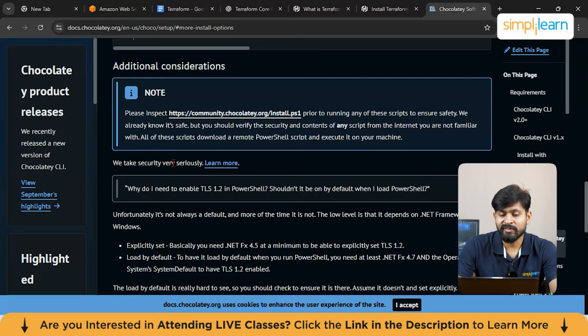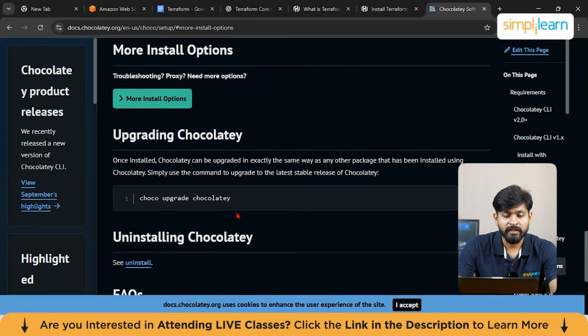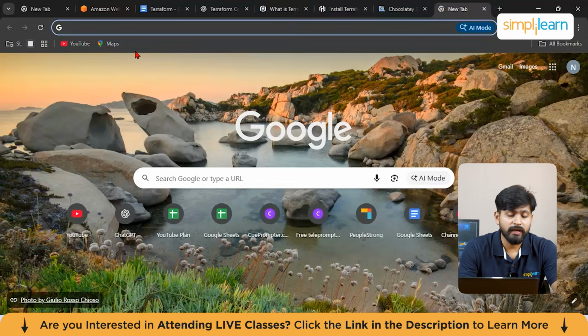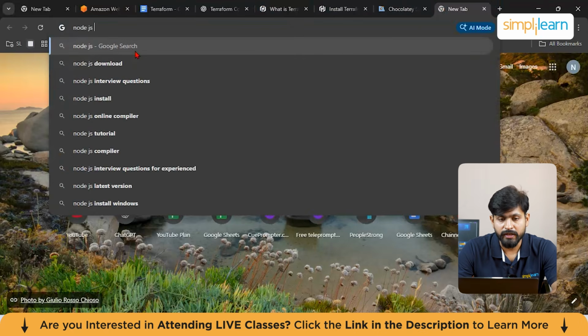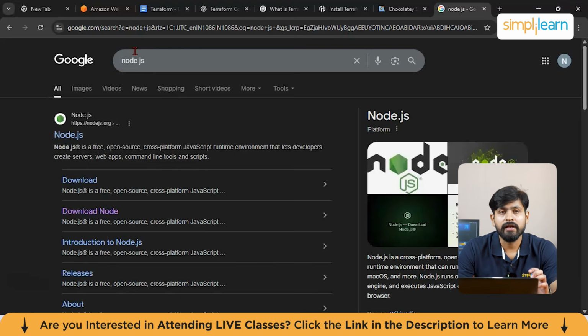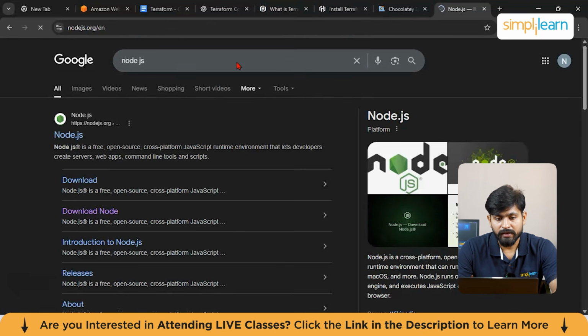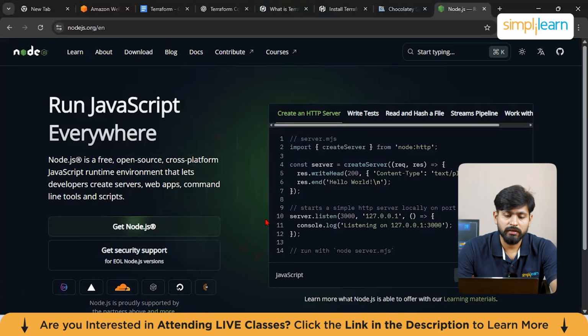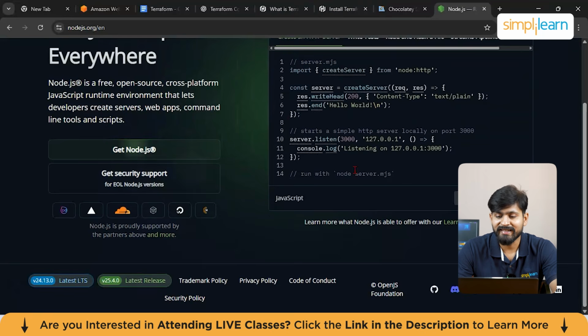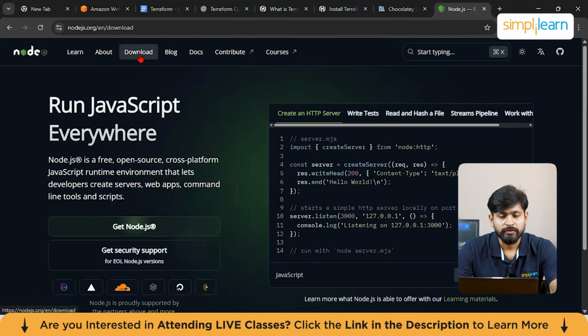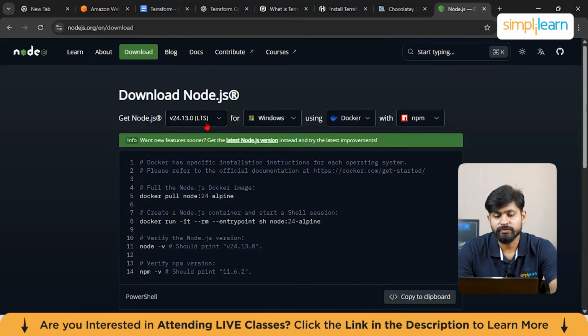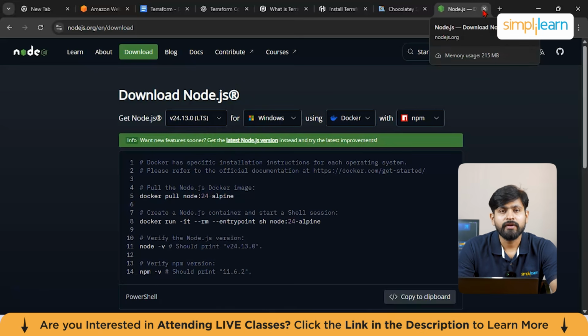So after installing Chocolatey, what next you can do, guys, is download Node.js. Chocolatey comes along with Node.js. So just click here, go to the official website of Node.js and download it for Windows. You can choose the LTS version and download this. Now that's one part of it.